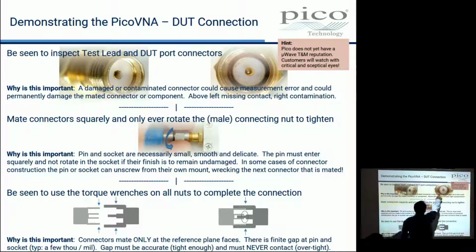This is another example. This is a male SMA connector, and on the dielectric, the white dielectric there, you can see lots of particles of gold. These have come about as we've fastened it, unfastened it, fastened it, unfastened it, and there's shavings that have ended up inside the connector, corrupting its performance. We'd want to be cleaning those out, and we wouldn't want to be seen with dirty test leads. So just be aware of that.